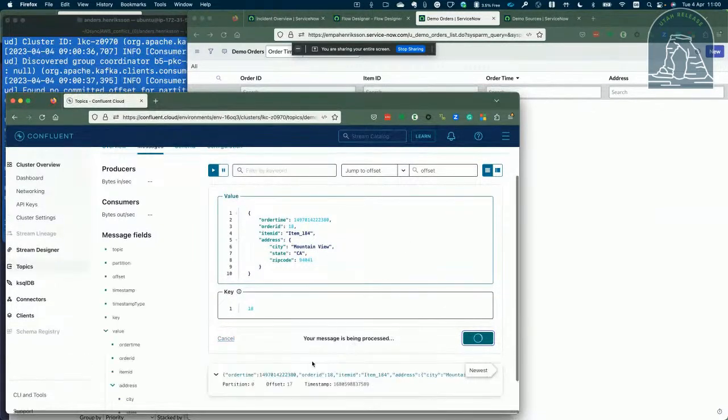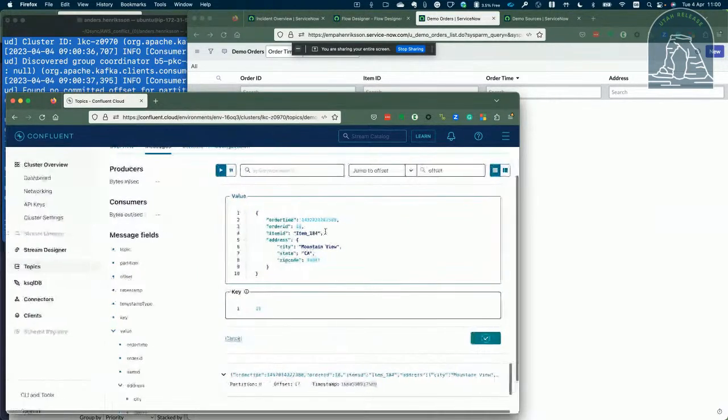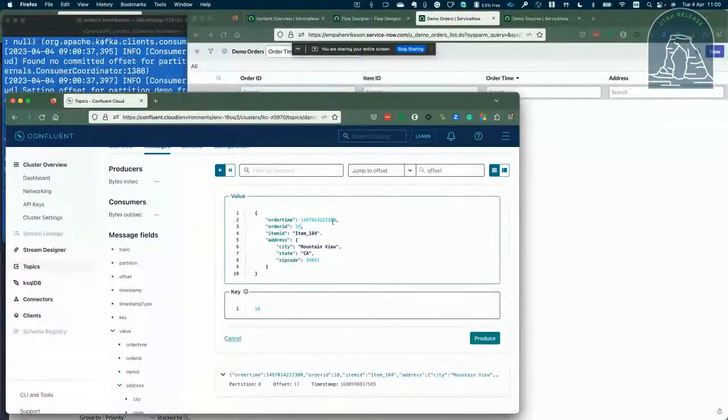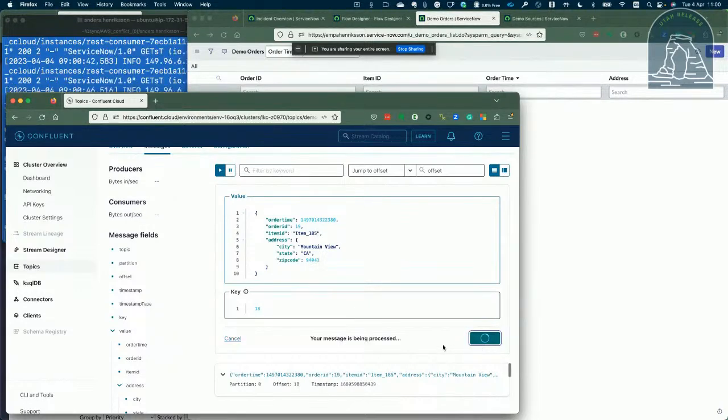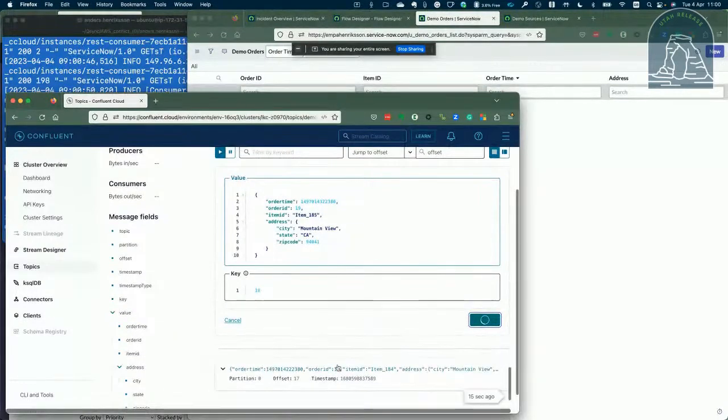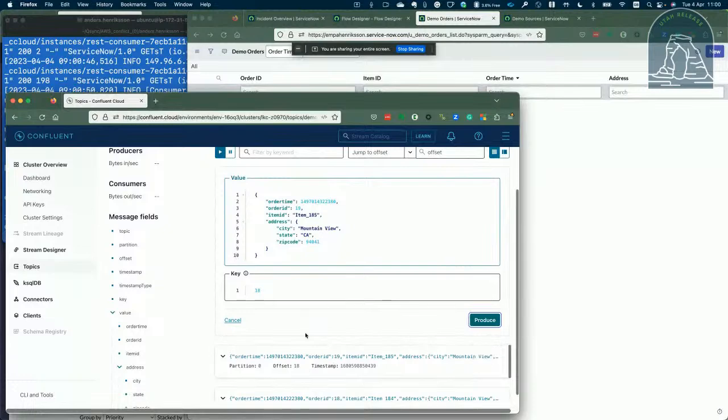Produce, okay, your message is being processed. For the sake of it, I'm just going to do another one. I'm going to change some of the values here. Do 185, and I do produce on that one as well. So I've just produced two messages to say order ID 18 and order ID 19 here, right?